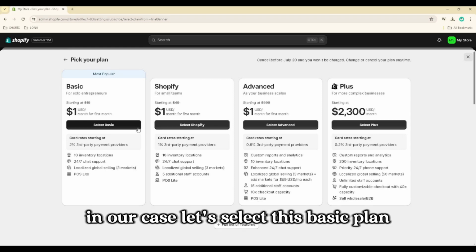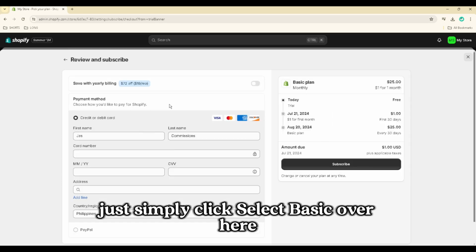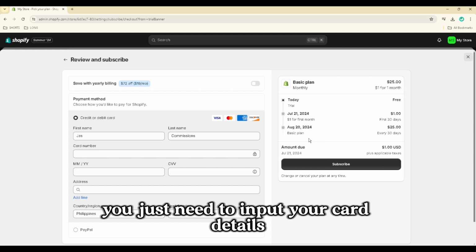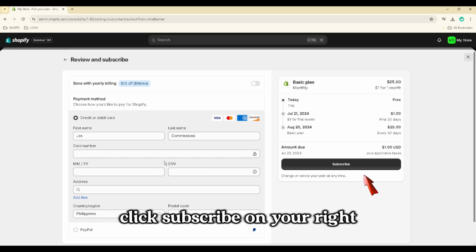In our case, let's select this basic plan. Just simply click select basic. Over here, you just need to input your card details or payment details, and once done, click subscribe on your right.